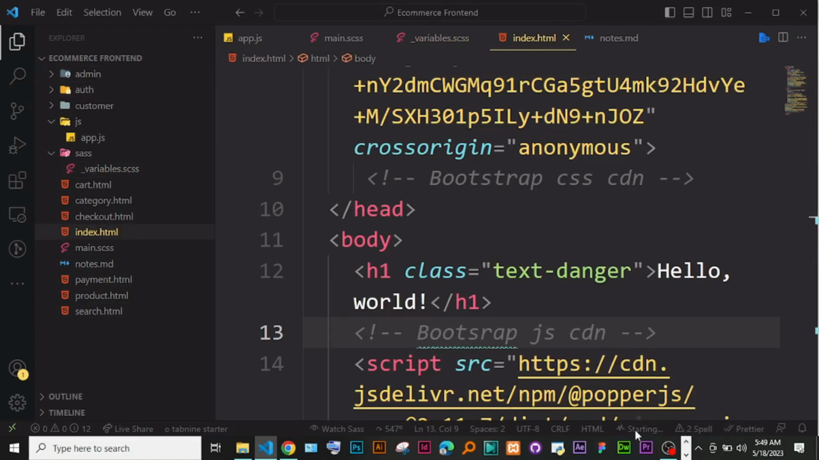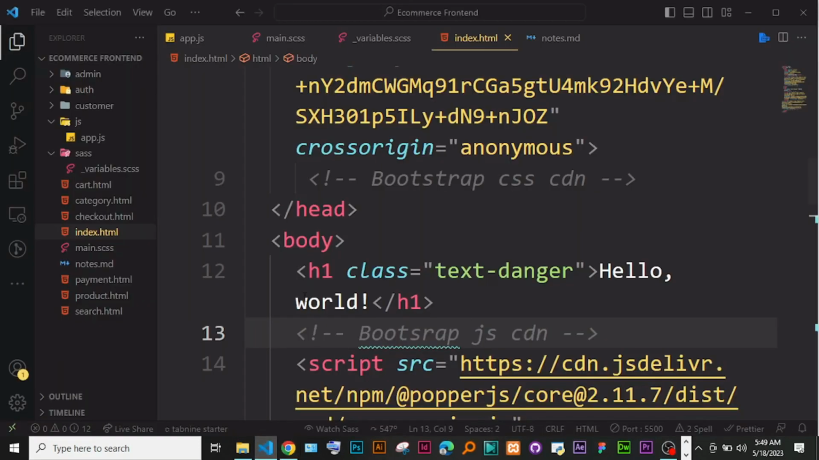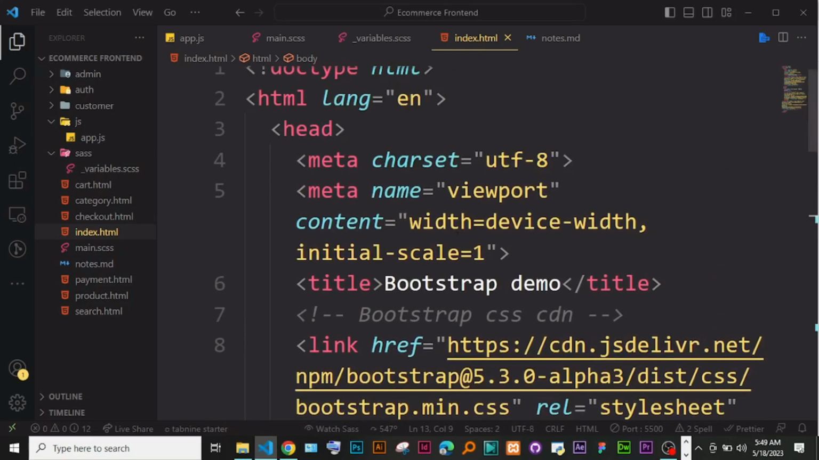Okay, it is starting to take our browser live, so that we can see what we have done so far. You can see here the text "danger" is working. That means the Bootstrap was successfully put. We have Bootstrap in our project right now. Okay, congratulations, already we have Bootstrap.